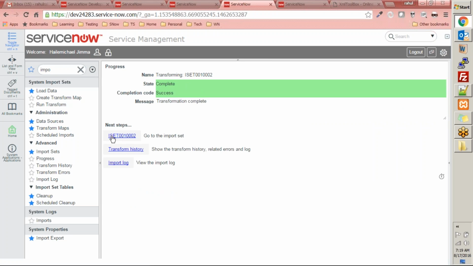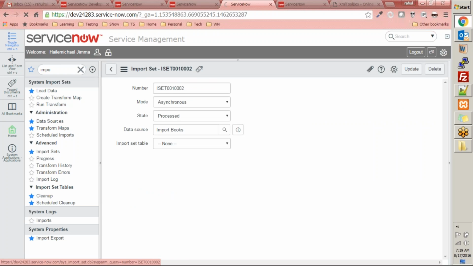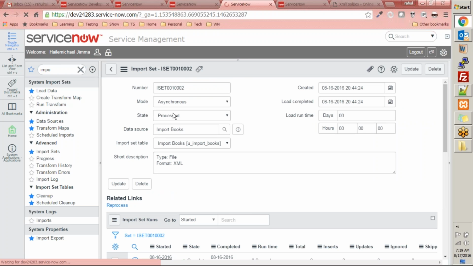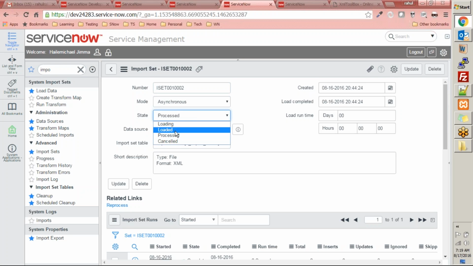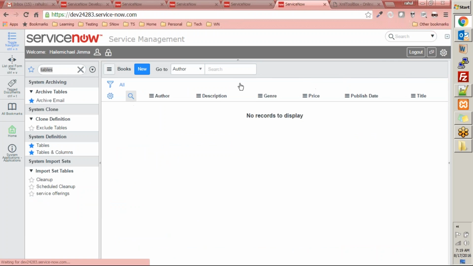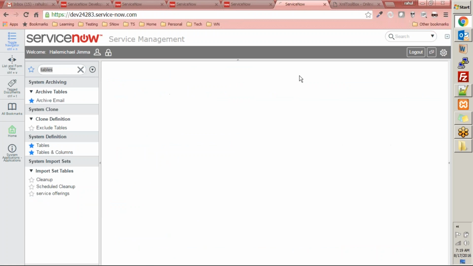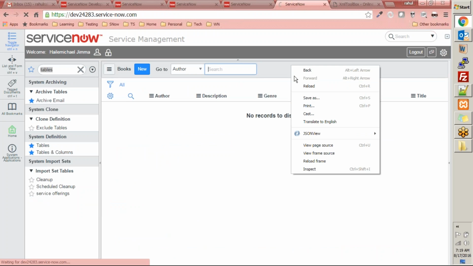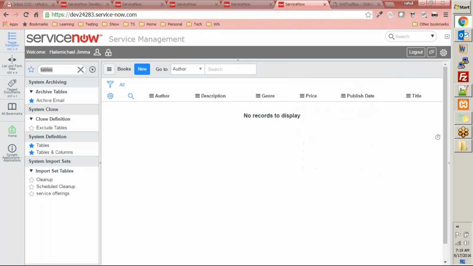Now you can go into iset2, which is the import set, and see that the state has changed to processed. You see that? The state has changed from loaded to processed. Now since this is processed, if you go into the target table and refresh it, it will bring out the data here. Oh, it's not showing.